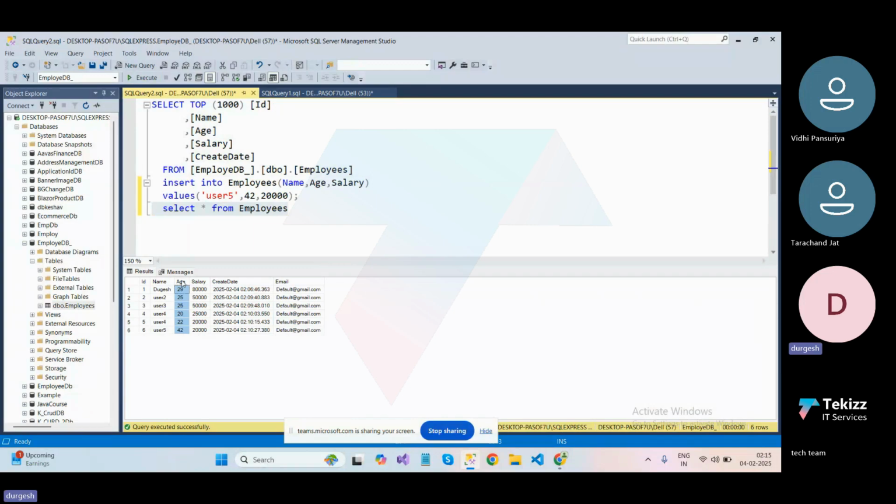Okay, so I want to update existing data in the table. I want to change the salary. So first I use the UPDATE command, which is used to modify existing data in a table.